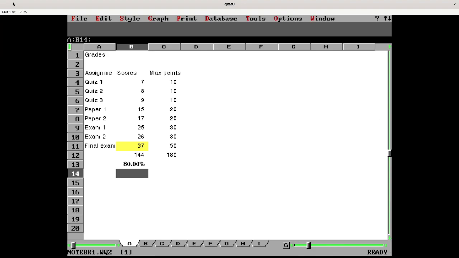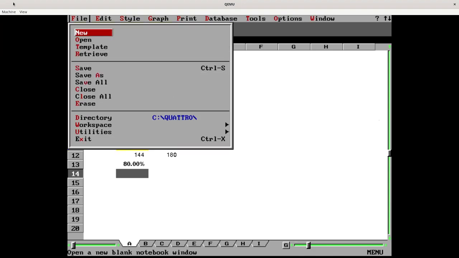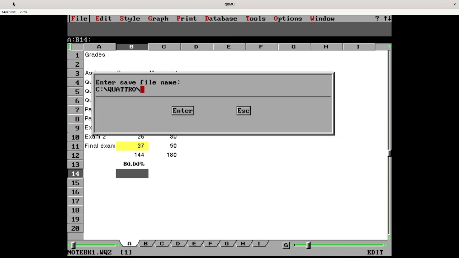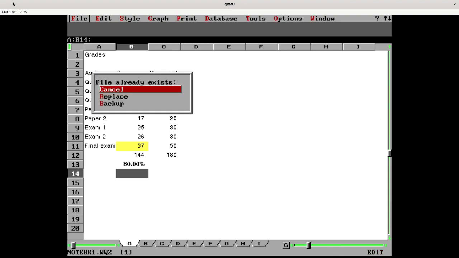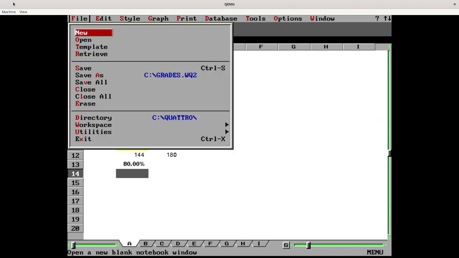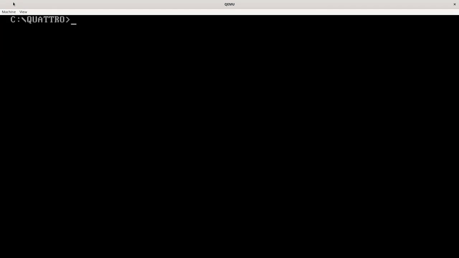And so let's go ahead and save that. So we'll do slash and then file. I'll go ahead and save it. And then I'm going to, let's back up here and call this grades.wq2. WQ2 is the extension that Quattro Pro typically used. And so let's go ahead and overwrite that file because I've already did an experiment with this. And so now we'll go ahead and exit the program, slash, and then file, and then go down to exit. And let's go ahead and shut down my instance.